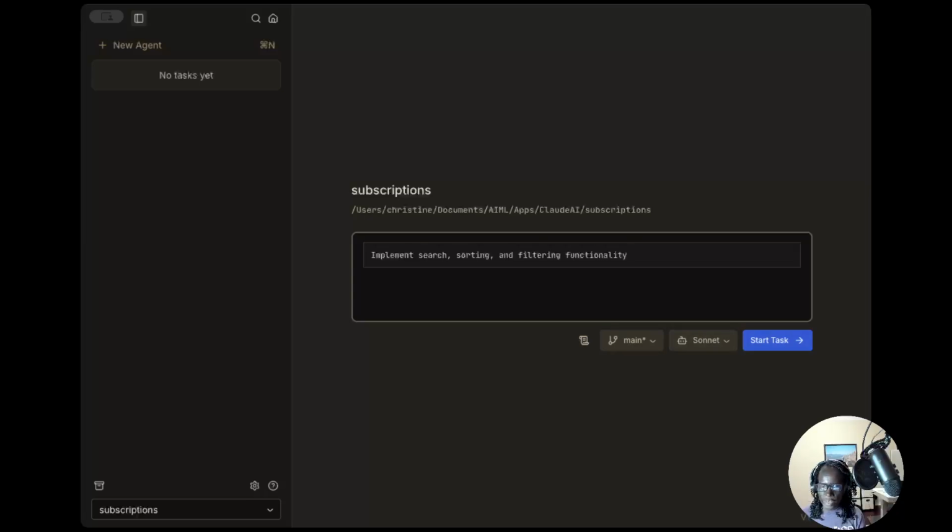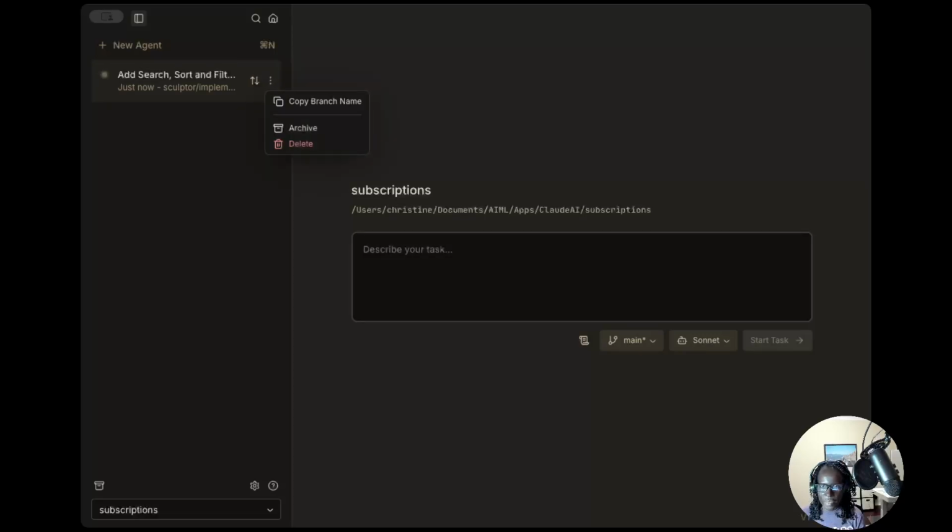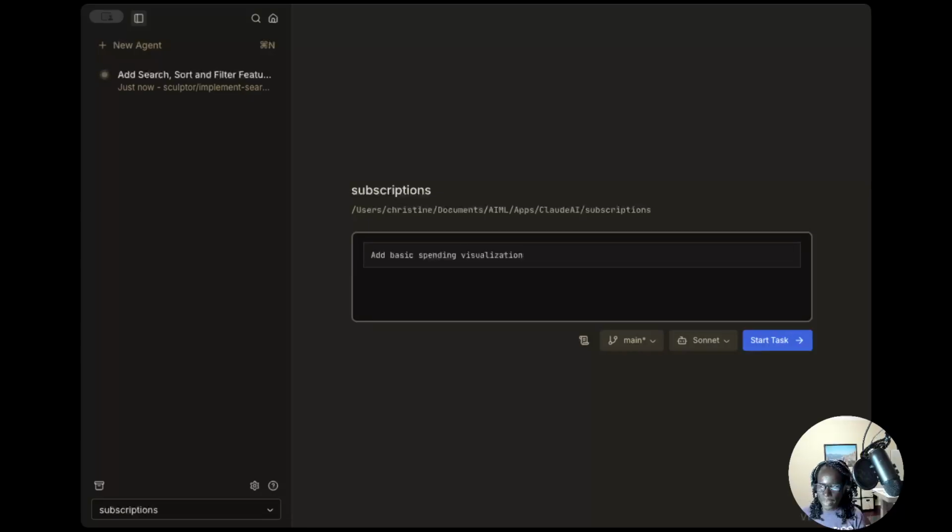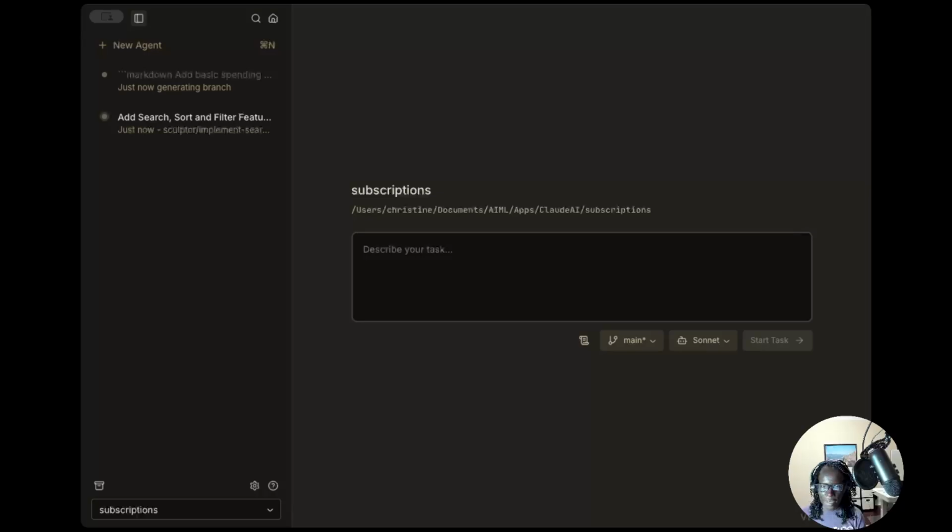At that point, it's probably going to go off and run this task, and then maybe I'll add the other one as well. So I kick off this task, and you can see on the left hand side it is generating a branch, and it's going through and running some things in there. What is it doing? All right, and then let's add another task in here. This was related to adding basic spending visualization. I go ahead and kick that off as well, and you can see it's generating a branch.